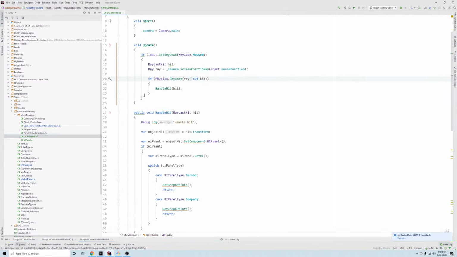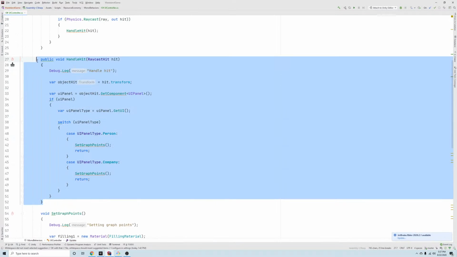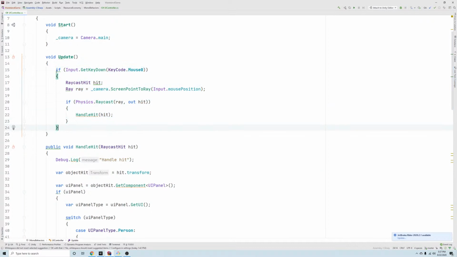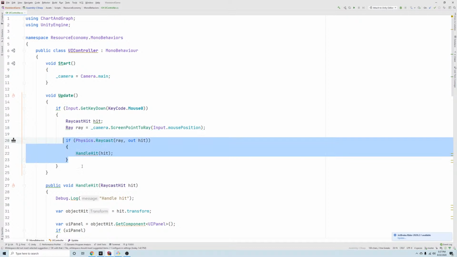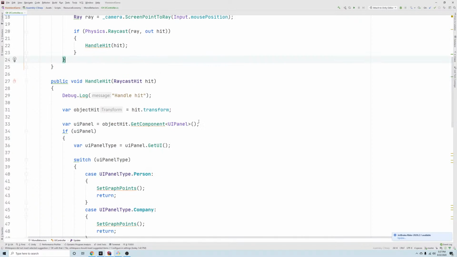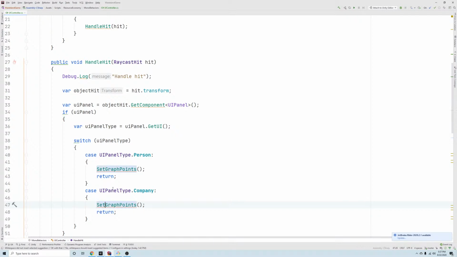And to start, I have a very simple UI controller, and all it does is take current mouse position and try to click on objects. And if an object has a UI panel component, we can display the UI for that object.